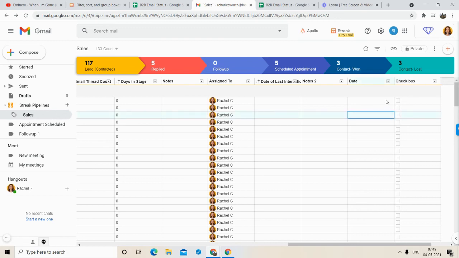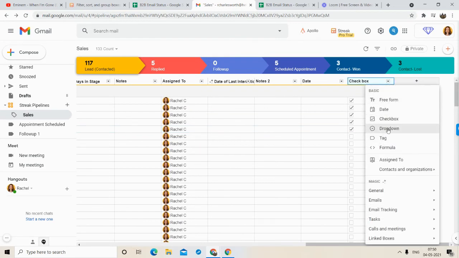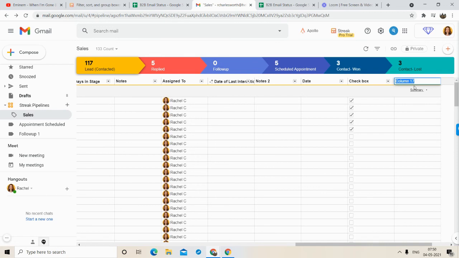Just randomly typing anything. If you want to mark yes or no, you can just use these check boxes. Again, you can use Dropbox, just randomly typing anything.